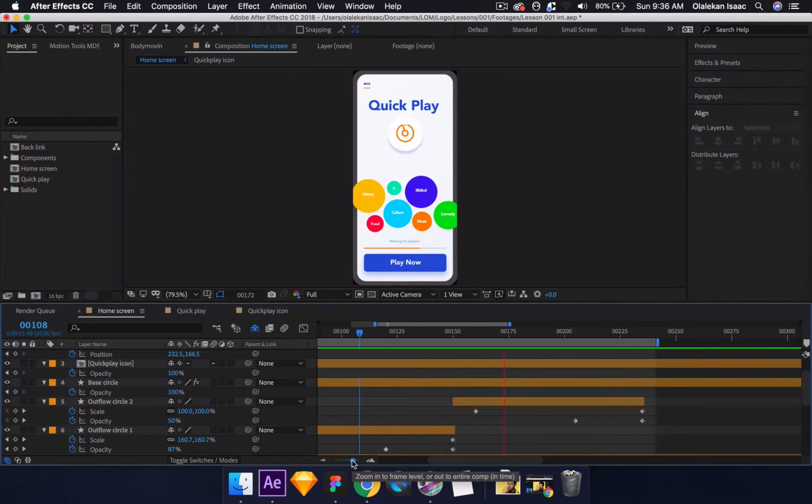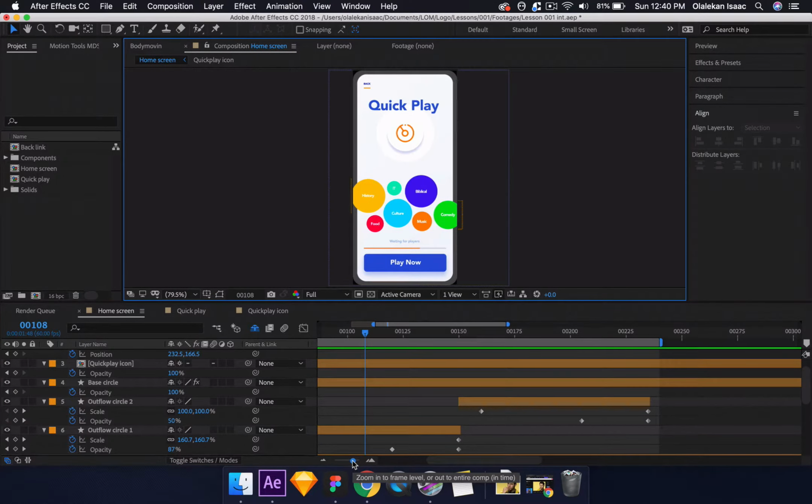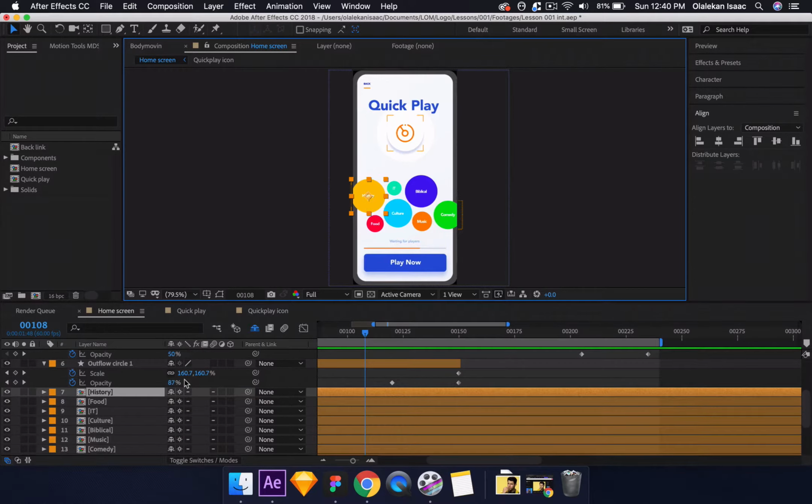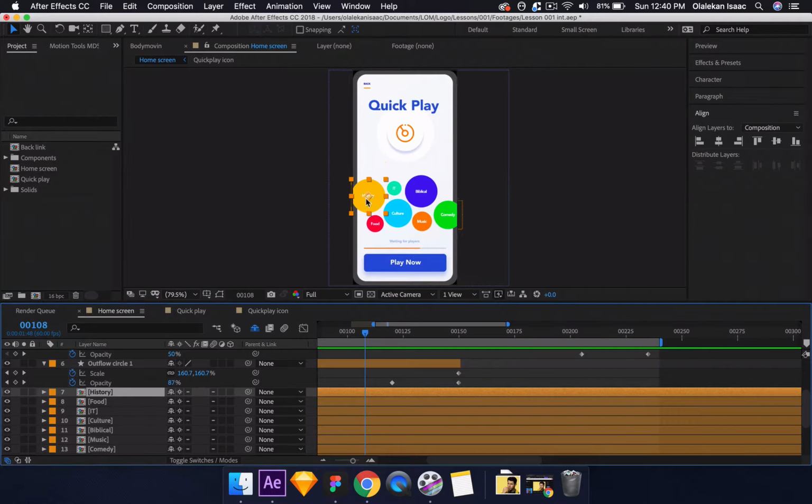So the next thing to do for us is to animate these bubbles. They are very easy to animate. So I'm just going to animate one of them. I might just animate two, then you can just see the way I will do it for the rest. So the first thing you need to do is just to go to the bubbles, which is history. Let's start from the history bubbles. Just new position and scale.